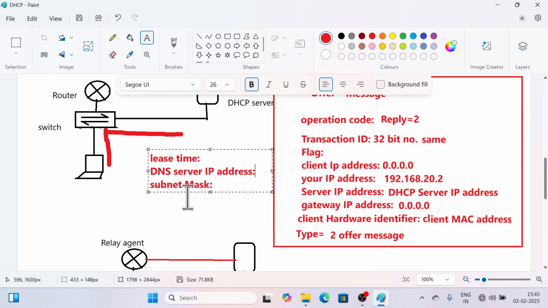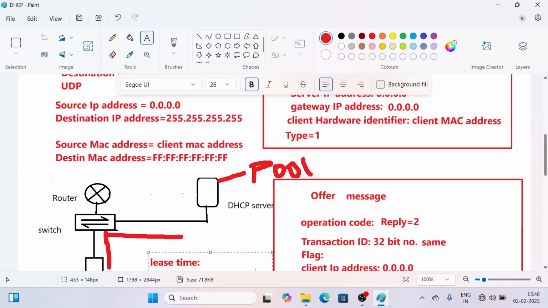And DNS server IP address. We need it to resolve the domain name, we need a DNS server IP address. So it will fill the DNS server IP address here, and then the subnet mask based on what subnet the user is using.